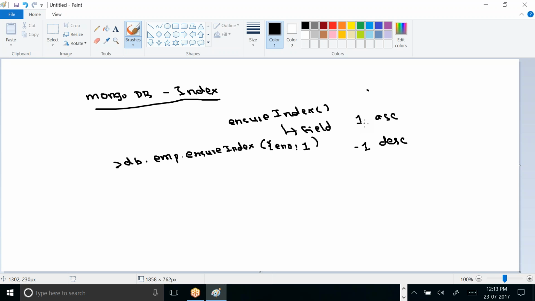Once the index has been created, automatically when you make a query, then based upon the index value, your query will be very fast. It is not mandatory that you need to create an index on only one field. You can also create an index on multiple fields. In this case, if you want to create an index on two fields, then we create an index based upon this employee number. That is the first field that you are interested in.